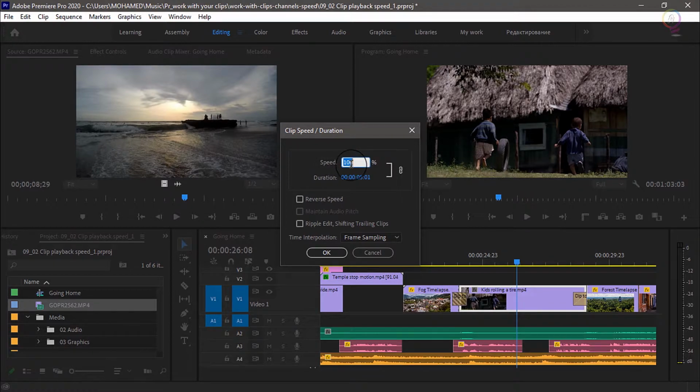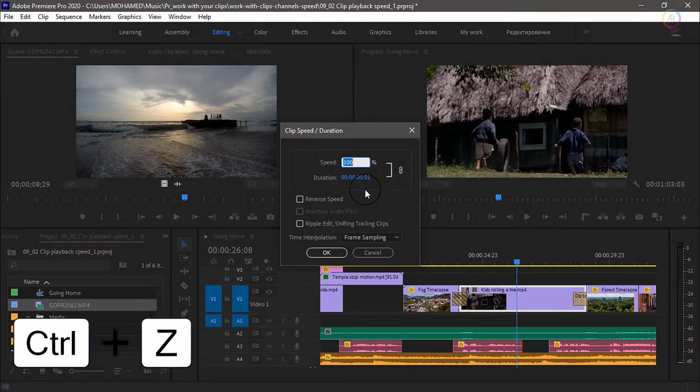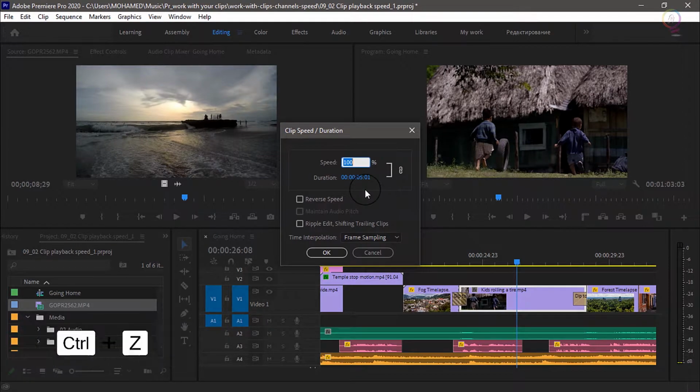And up at the top, I've got the new percentage of speed I want. I can also specify a new duration. The little chain icon on the right links these two together. So if I type in 25, the duration updates automatically. I'll just undo with Ctrl Z on Windows or Command Z on macOS and break that chain. And now I will type in 25 and the duration stays the same.